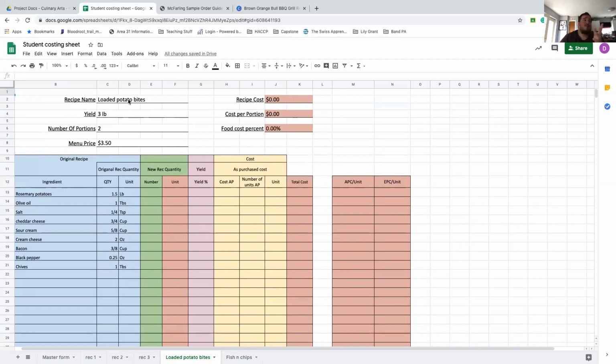So first thing to do, name of the recipe. Recipe name here: loaded potato bites. What is the yield? This recipe yields 3 pounds. Number of portions, 2. And then your guess at menu price, we're going to guess it's going to be $3.50. These can change. You can change your menu price at any point in time. The next thing you're going to do is put in your ingredients. So this recipe calls for rosemary potatoes. This should be red potatoes, sorry. We're just going to leave it potatoes for now.